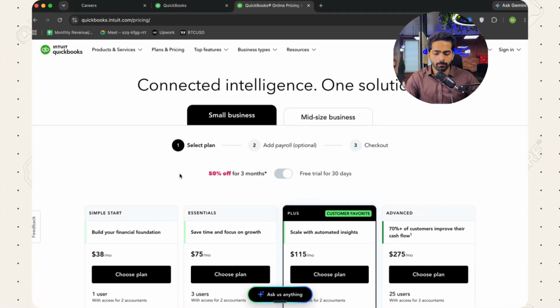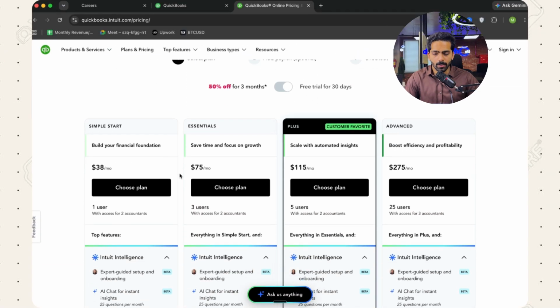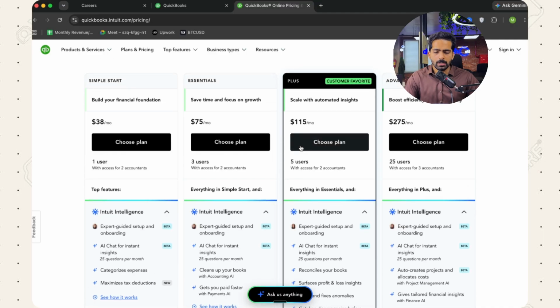So let's get started. Right now we are on the QuickBooks plan section, from which we have Simple Start, Essentials, Plus, and Advanced. These are the different tiers that you can choose from. Most users don't actually need Essentials, Plus, or Advanced, so you should go with Simple Start.